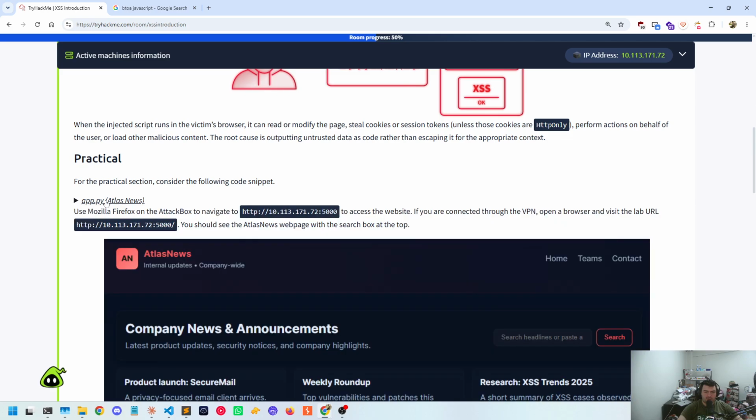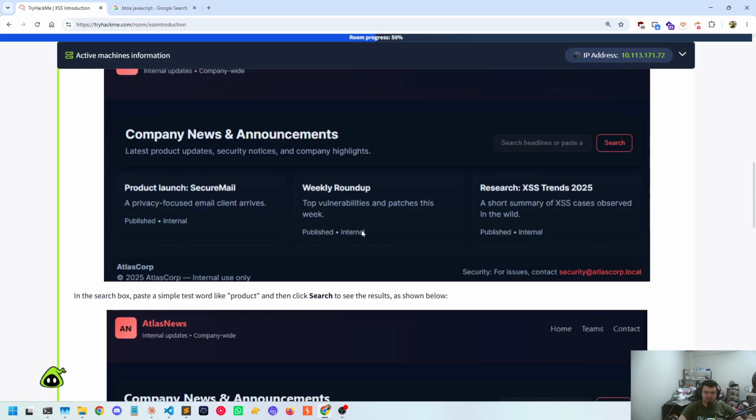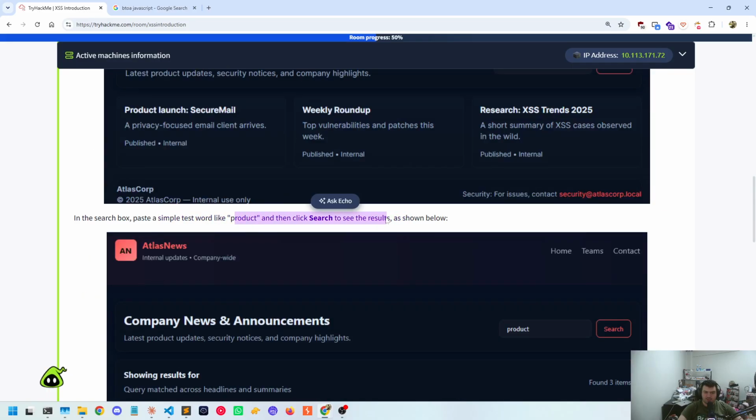Consider the following code snippet. Use Mozilla Firefox on the attack box. Oh yeah, we can use the attack box actually. I forgot about that. If you're connected through the VPN, open a browser and visit the lab. You should see the Atlas News webpage at the top. Paste a simple product and then click search.